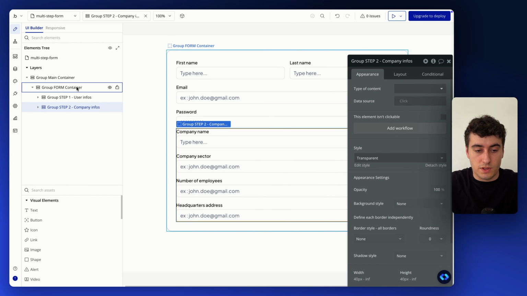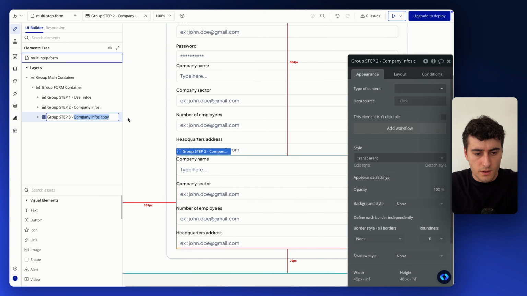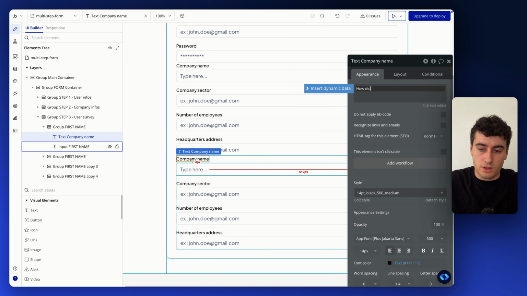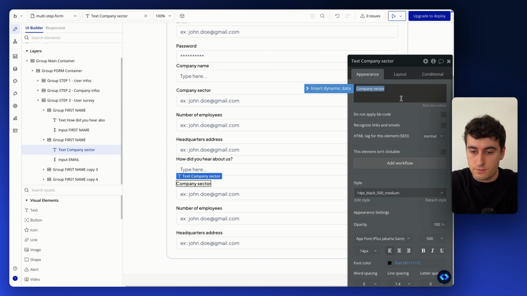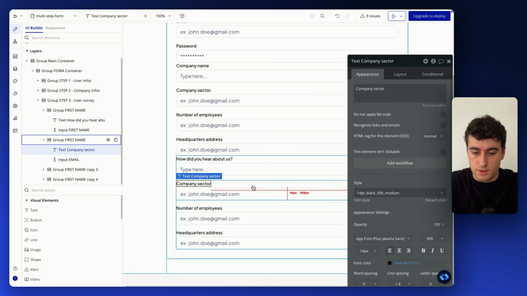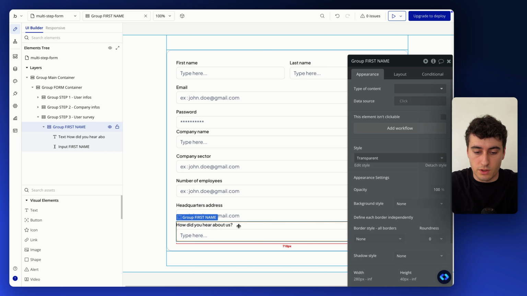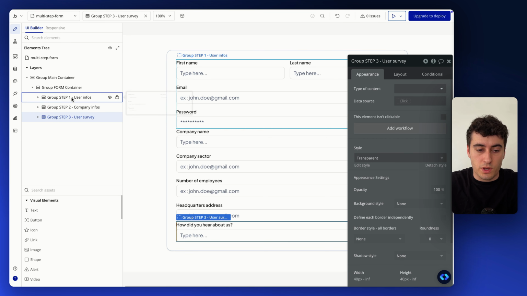And I'm going to say step 3. Let's say that we do a simple user survey. How did you hear about us? Well, let's say we're going to do that. I don't have any inspiration, so we'll have a single input for this one. That will be step 3. All right. So there we go. So we have our basic tab.